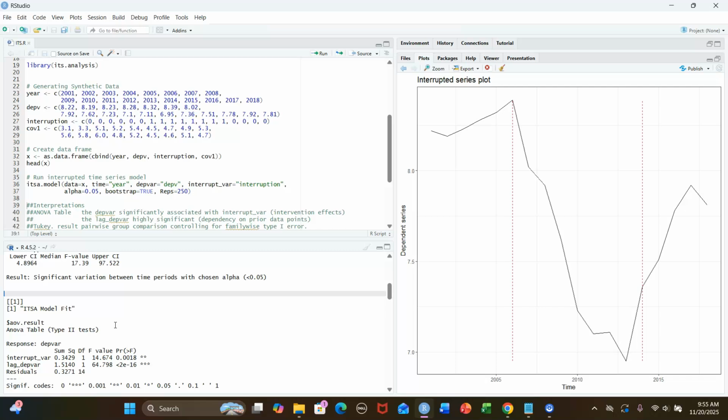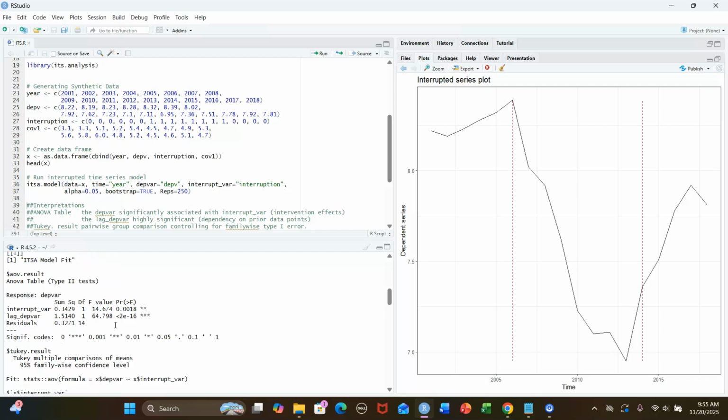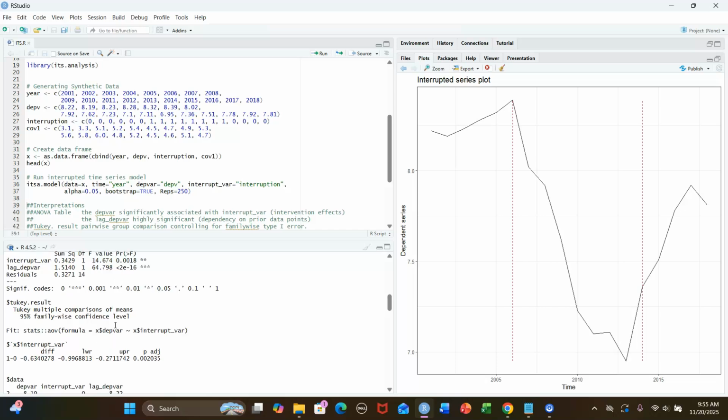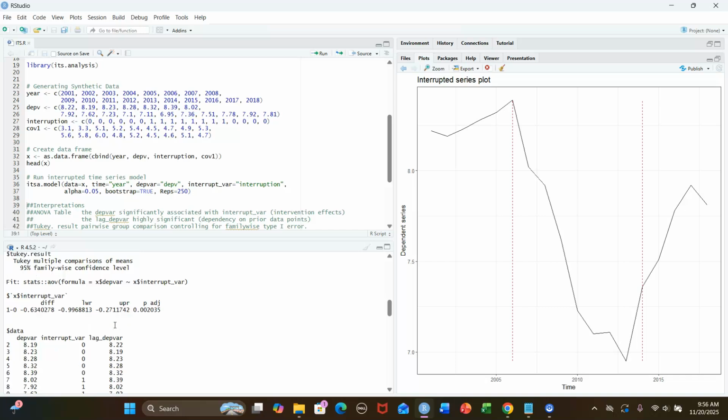Okay, and then you have this model fit we just talked about, and then you have this Tukey result. It also does a Tukey test for multiple comparison of means with a 95% family-wise confidence interval. Here it's not really interesting because we only have two groups. If you have three or more, then this will become more interesting. But if you look at the difference, the mean difference is group 1 minus group 0, so the intervention minus control, so it's negative.